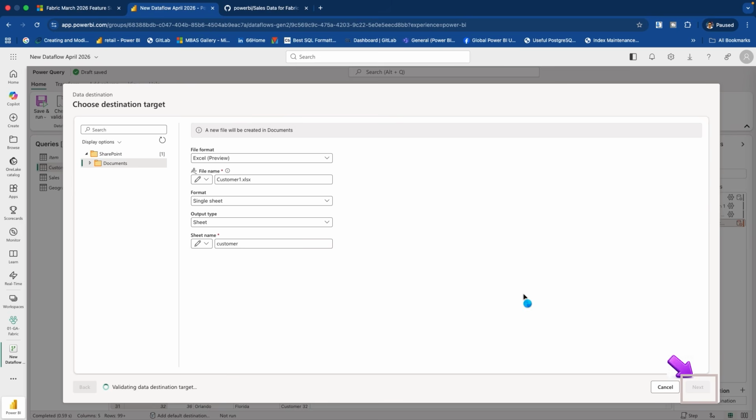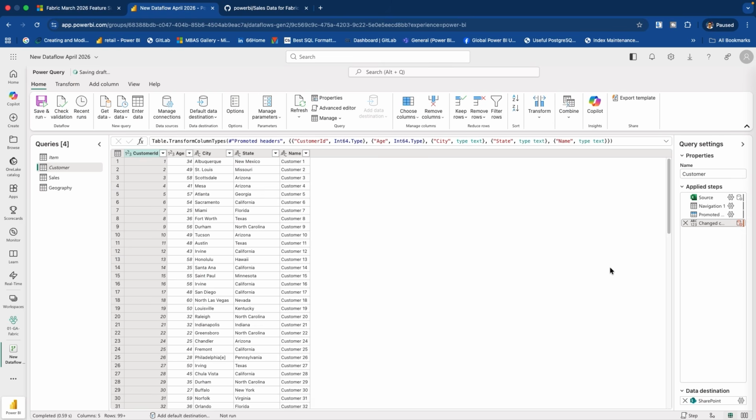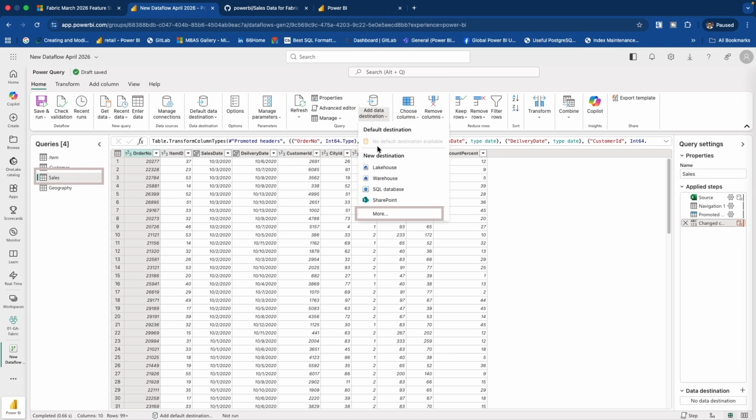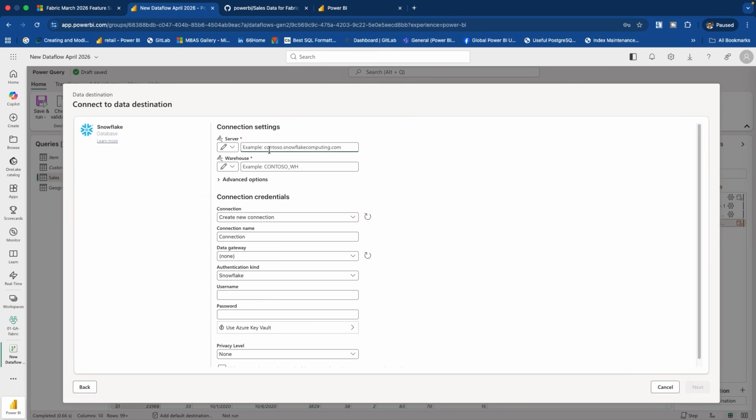Press on next. Again, the default settings are available here. We can't change them, and we are going to do save settings. So we have used Lakehouse, we have used SharePoint, and the third thing which I wanted to use is Snowflake. So now the third one is the sales table. I wanted to go to Snowflake. Use that destination now. The third destination which I want is Snowflake, more, Snowflake, and let me give the URL.